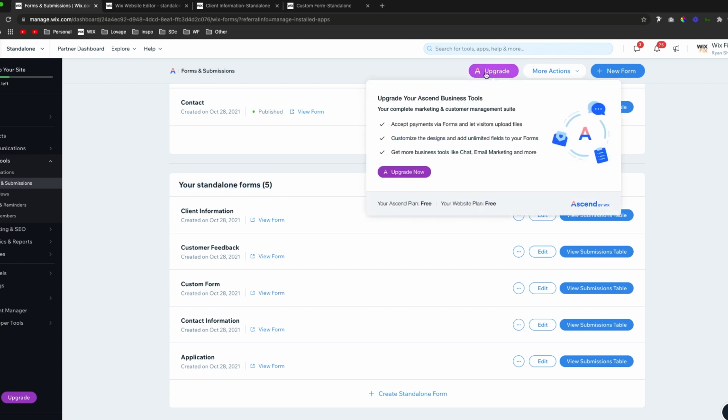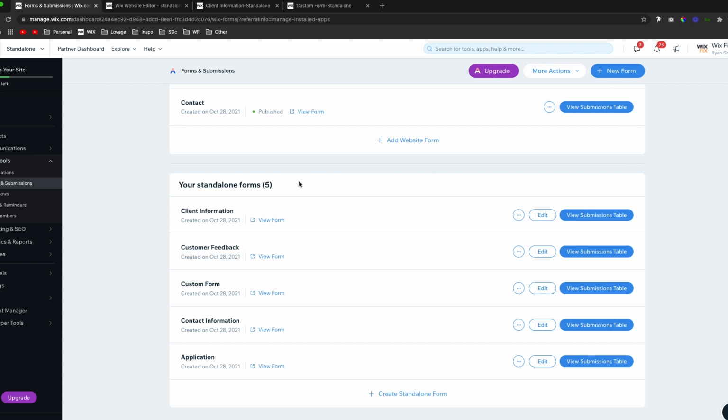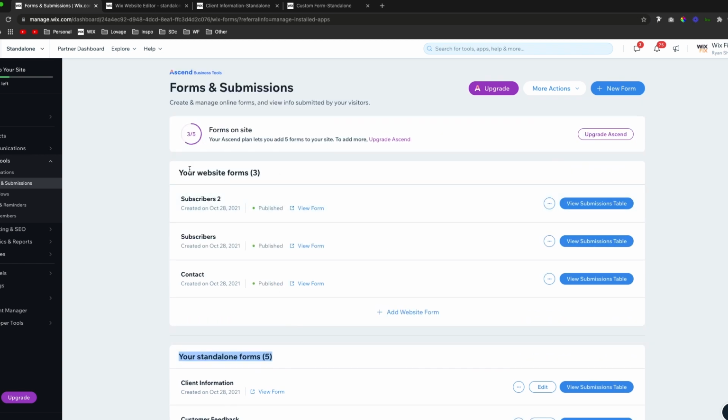If I come over to my Ascend plan, you can see that I am just set on the free Ascend plan, and that comes default with every website. On the Ascend plan, you're only allowed 5 forms on your website, but with these standalone forms, you can have as many as you want. If I scroll up a little bit and see the forms on our website, you can see I have 3, and since I'm on the free plan for Ascend, it's 3 out of 5 forms on the actual site.